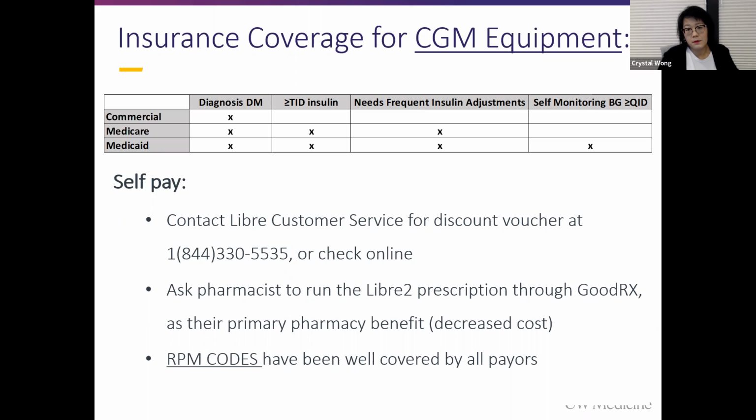So for Medicaid, you need the diagnosis of diabetes, TID or greater insulin, needing frequent insulin adjustments, and then you also need to be ideally self-monitoring at least QID. That doesn't necessarily mean the patient has had to do that. It means that you as a provider had recommended that they do that, and maybe because they're not someone who wanted to poke their finger that much, they weren't compliant with your recommendation. In which case, that's a really great reason to put them on CGM.